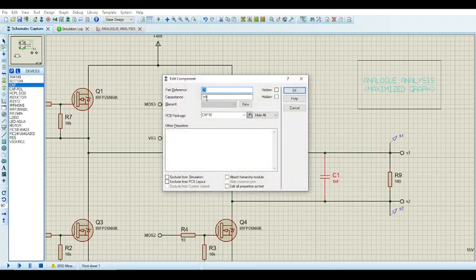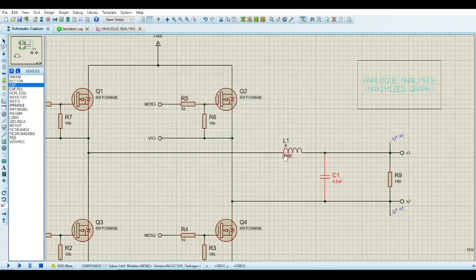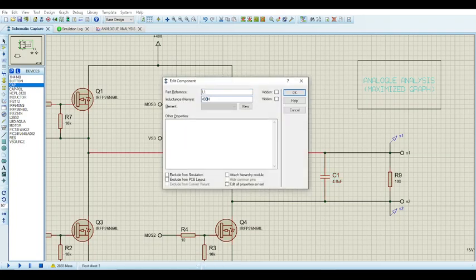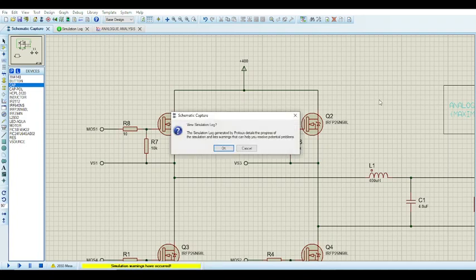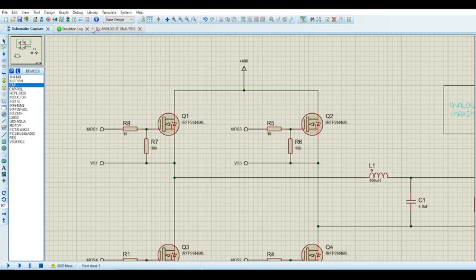So I think this value here is 4.8 micro. And this was about 400 micro. Alright, let's see what we get. Not perfect sinusoid. Alright, it's done.